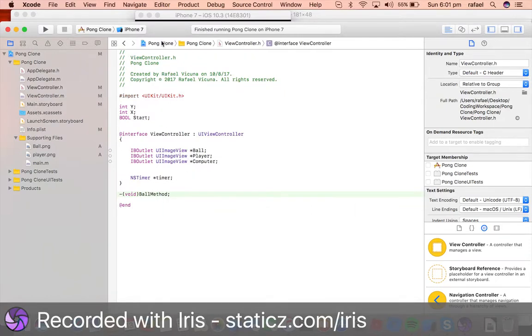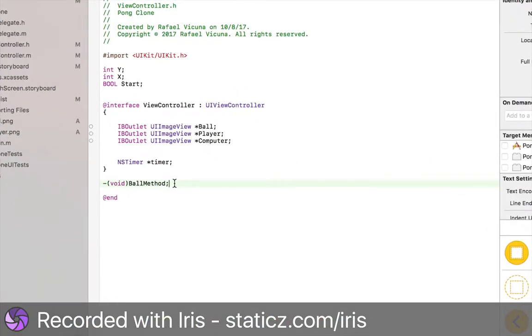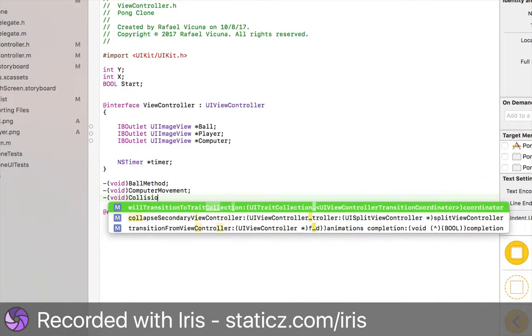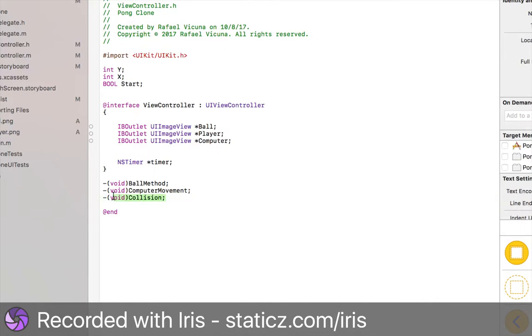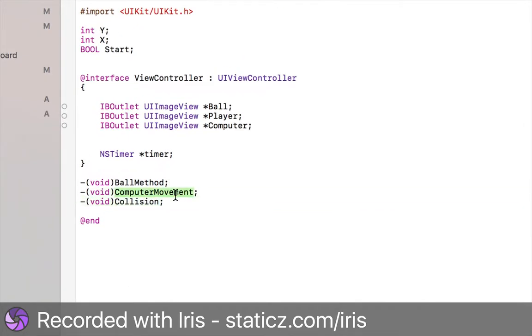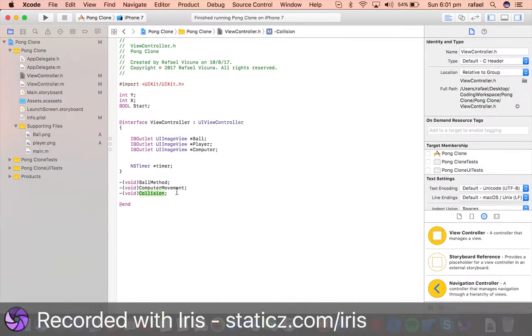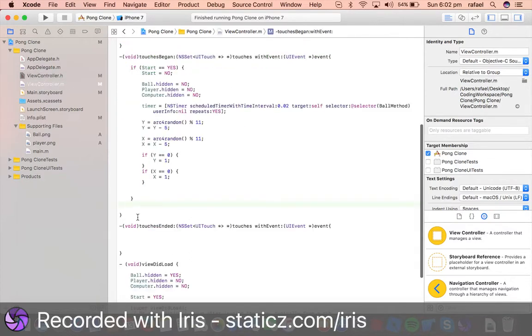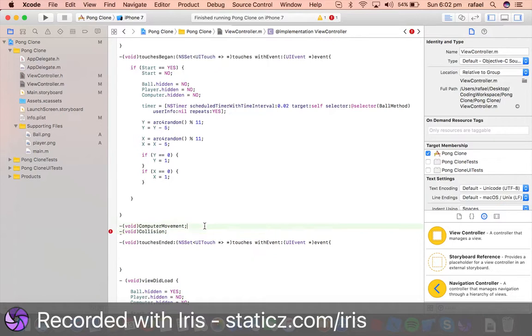So over here, let's start off by going into our method, and we're gonna type in void, and this is going to be computer movement, and then last we're gonna do void collision. Computer movement is when the computer moves around, so we'll code it to move around depending on the ball's location, and collision is the code for if anything collides with each other. So we're gonna copy and paste and put this in ViewController.m and paste it underneath touches began.